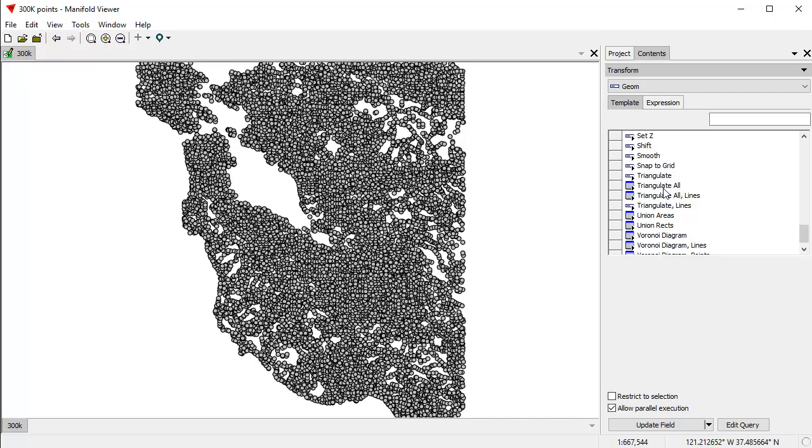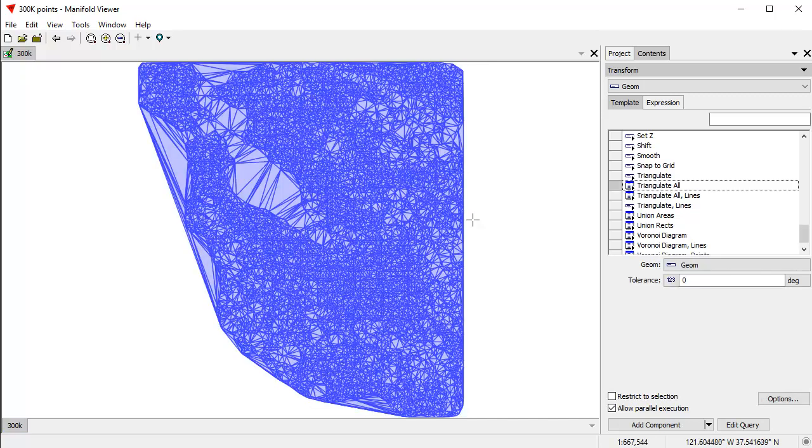Let's click Triangulation All, and Manifold is so fast that it actually does a preview of what it'll do. That's a triangulation of 300,000 points. It's just a preview. It hasn't actually written out the triangles involved in the triangulation. It's a so-called Delaunay triangulation.